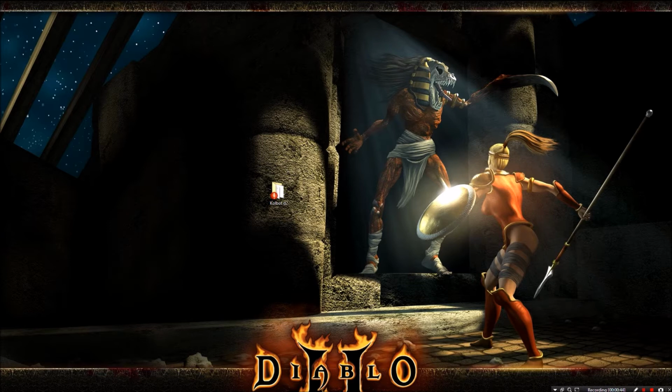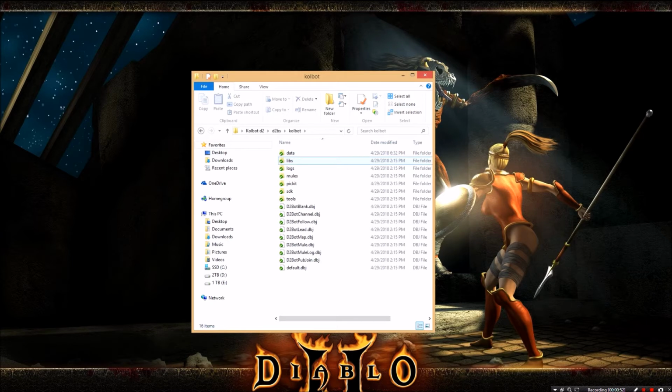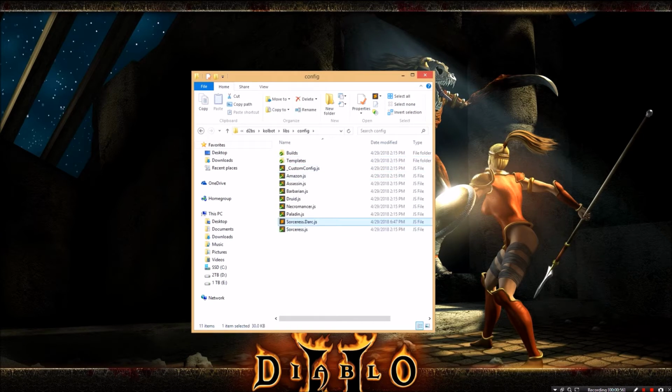So the first thing we want to do is find our Kolbot folder, or whatever you named it and wherever you placed it. Open that up, go to D2BS, Kolbot, libs, config, and then we need to find our character's name down here that we're going to use the bot with. Now, if you did the last step, you should already have a character configuration file created, and this is where it placed it.